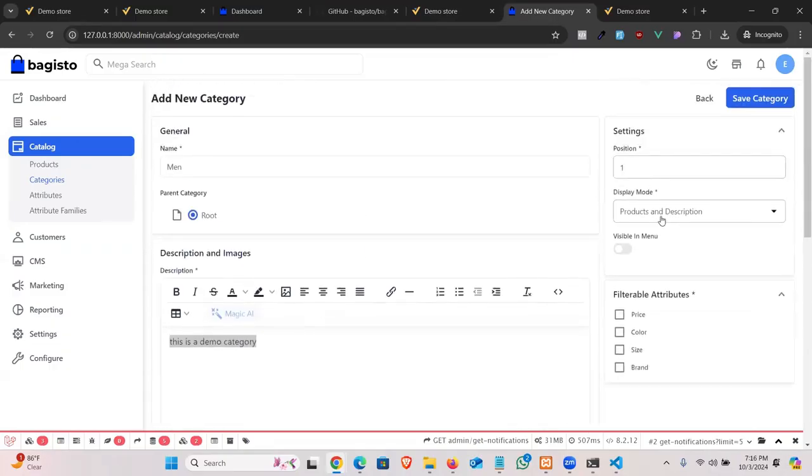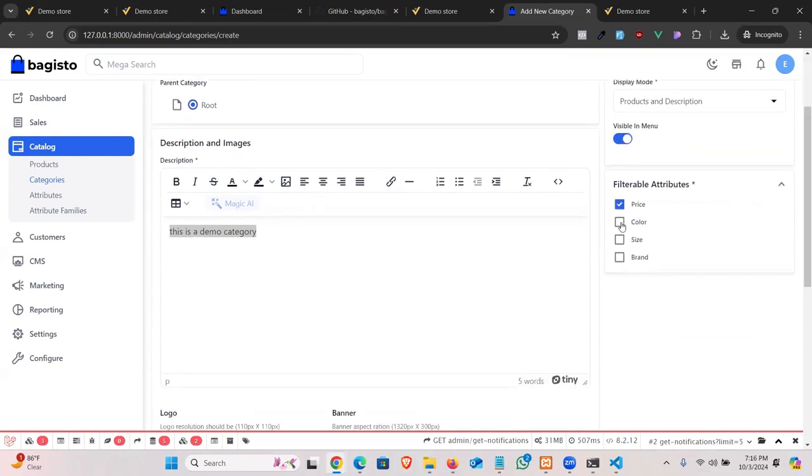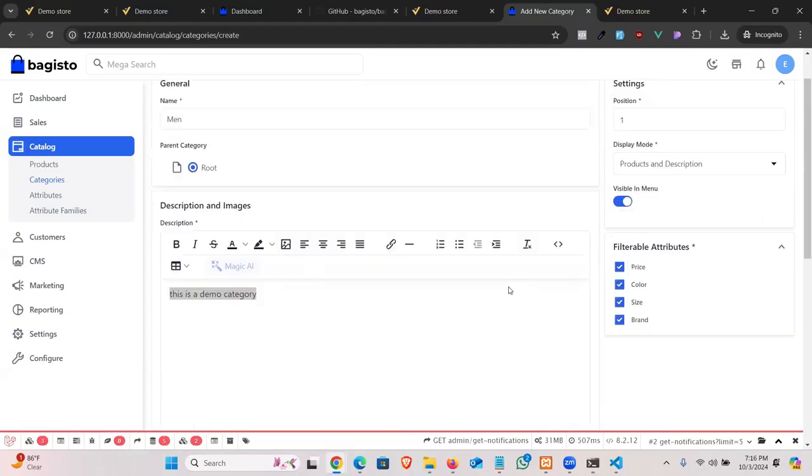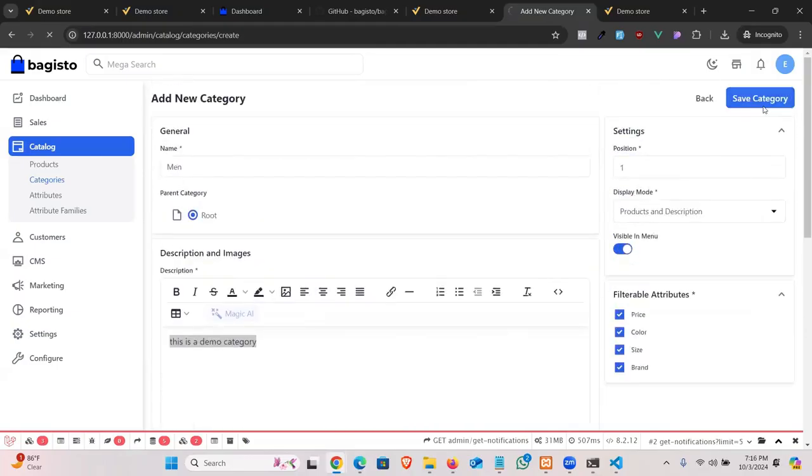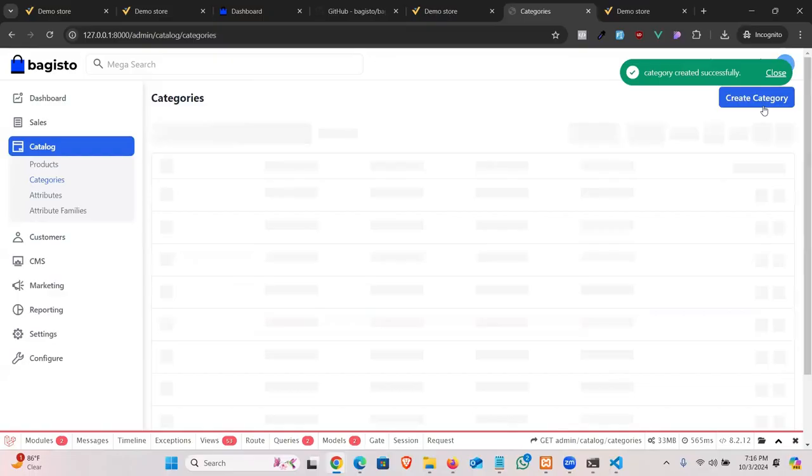Position, let me say one. Display mode, product category, description. Let me see product and visible in menu. Yes, that's a great functionality. So this category is going to be shown in menu. And filter, price, color, size, brand. Easy peasy. Save, category's been added.